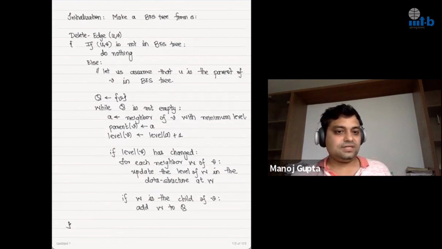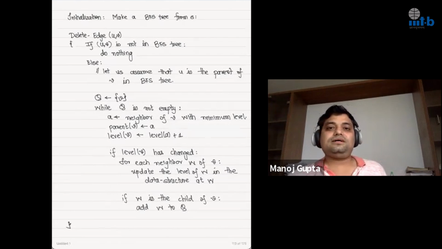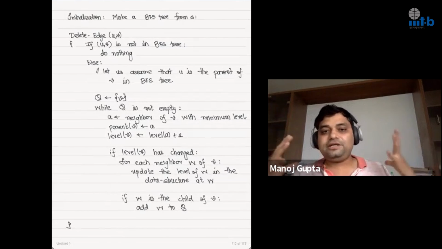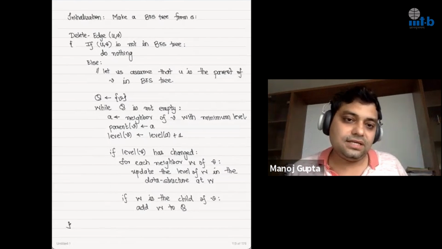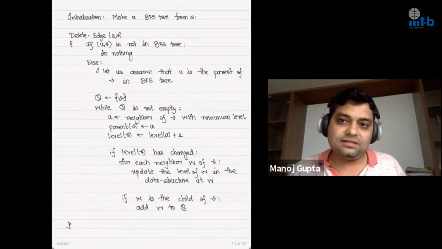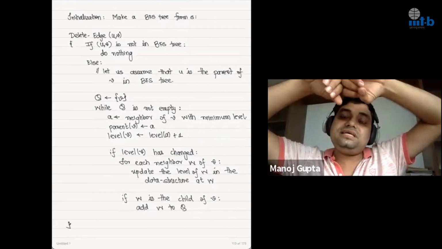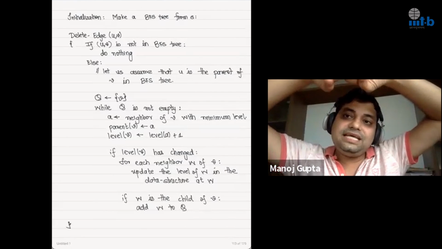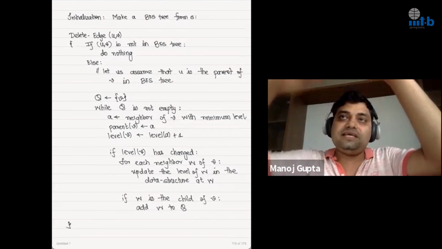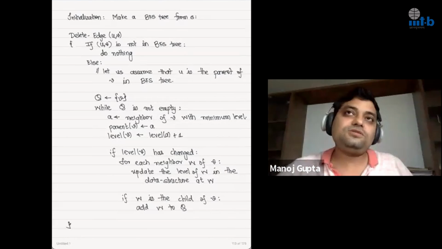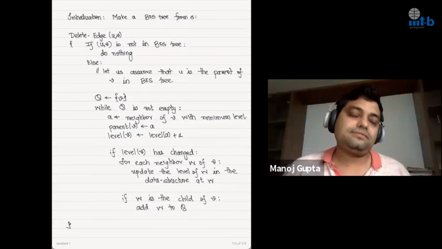Is this fine? If you have any questions regarding this particular algorithm, you can ask me. Basically, whatever I told you pictorially that I'm going to do, that is what I have done. You will process V like this, and if the level of V has changed, you will also process each child of V. Because the level of V has increased, what happens to their children? Well, their level may or may not increase. So you just process them and check.